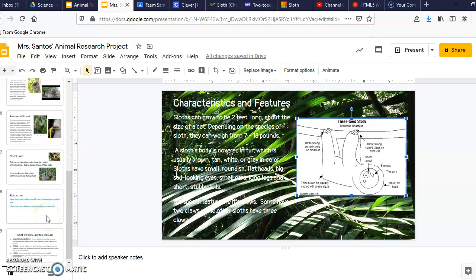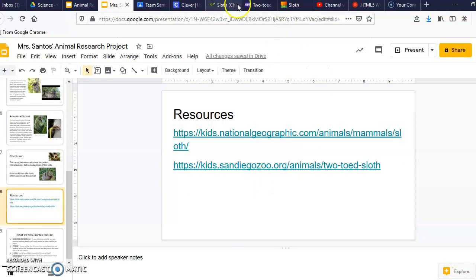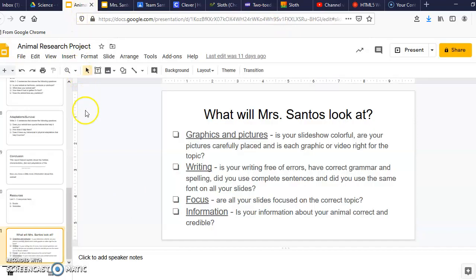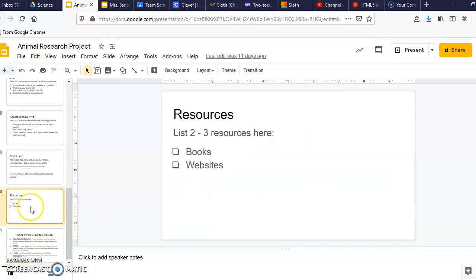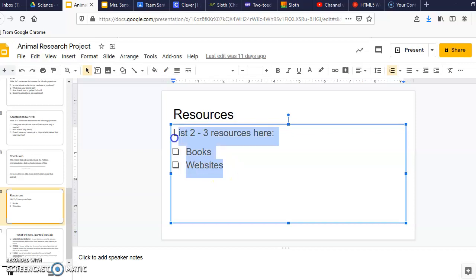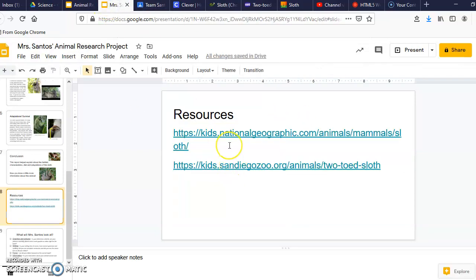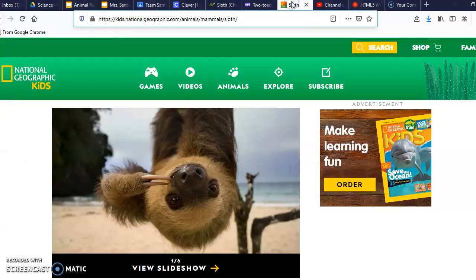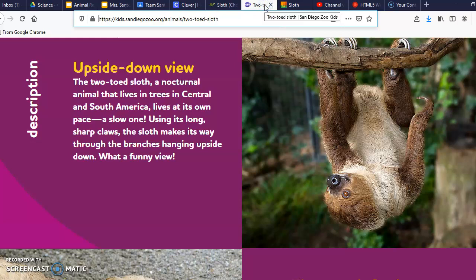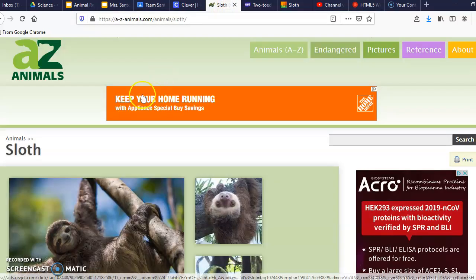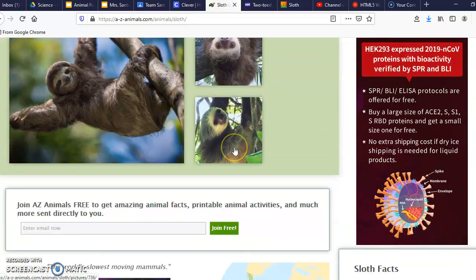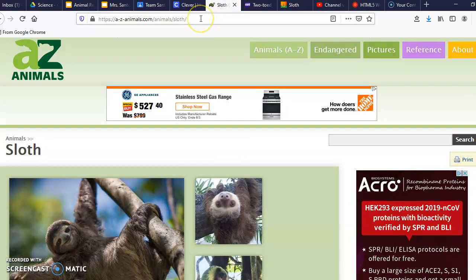The last thing I want to talk about are the resources. So on this page, the resource page, and I'm going to go to the blank one, I asked you to list your 2 to 3 resources here, either a book you've read or websites you've used. What you're going to do is you're going to delete all of this, so delete it, and then put in the websites that you used. So I've used National Geographic Kids, San Diego Zoo, and I've also used this A to Z Animals for sloth information to do my research.